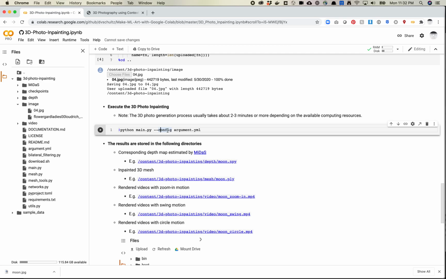Each of these will create the depth map and other things, and then also create these demo videos. That's why I had to remove that moon version, because there's already examples in here. So we're just going to run this.